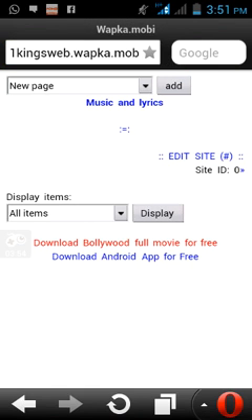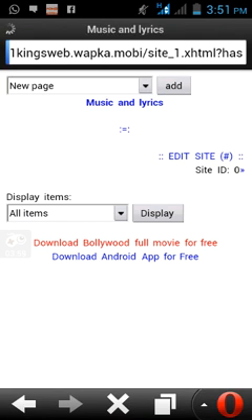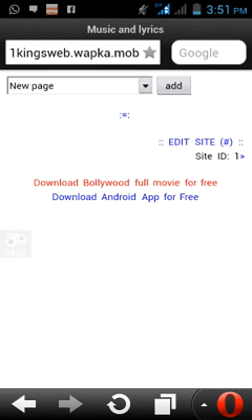Now my page has been successfully created, music and lyrics. When I click on the page, you can see the page is empty because I haven't added any content. Now you can see how to create a Wapka page.